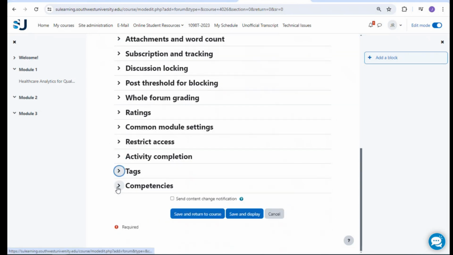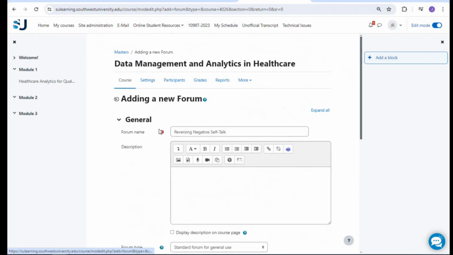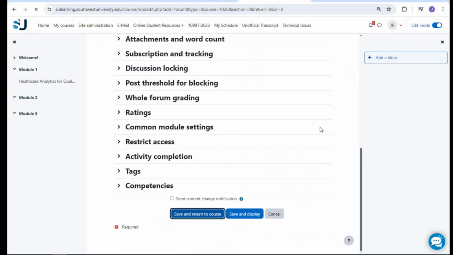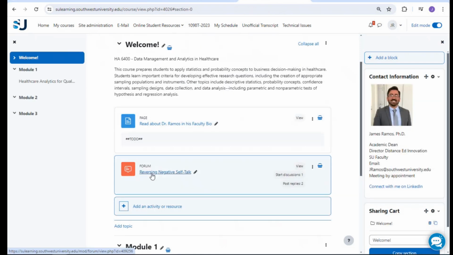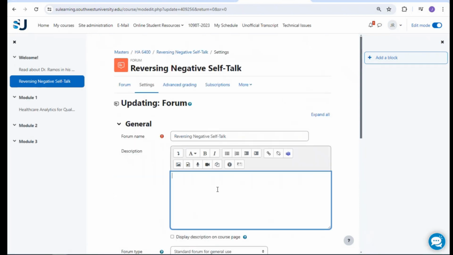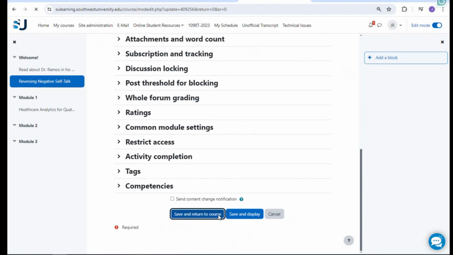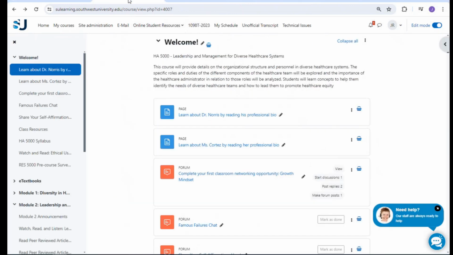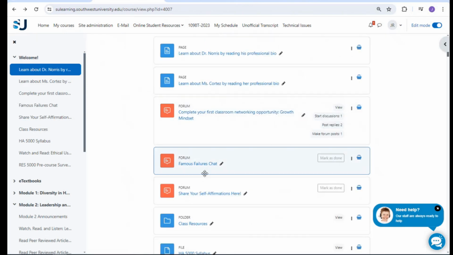Tags, I don't add anything. Competencies, we don't have those added in either. So here's the forum. I'll enter the prompt later. Save and return to course. So now we have our negative self-talk. But what I'll do here is just give myself a note to do that. Well, that's really quick. I can do a forum for your first activity.